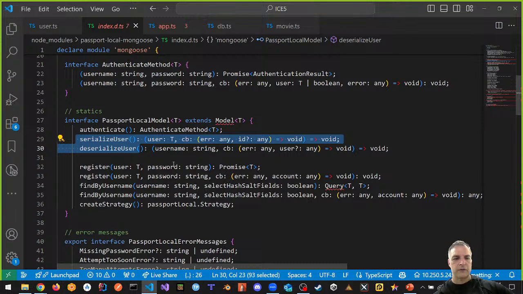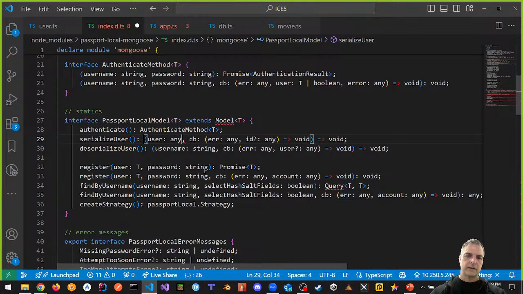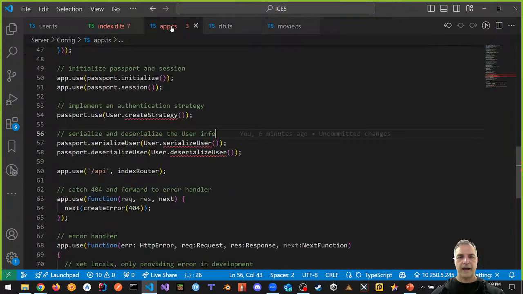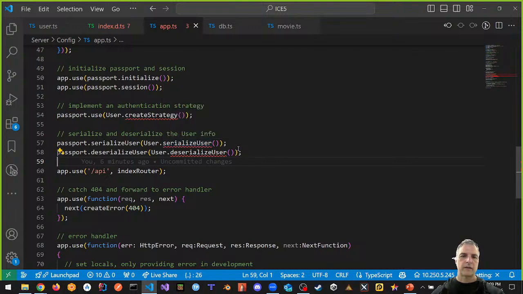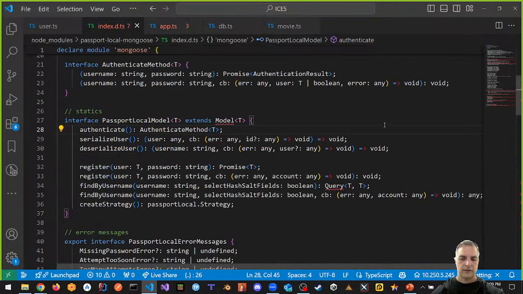So if I was to say that instead of type T, we said that it's type any. Let's see what that does to our model, right? So if I save this, and go back to here, does that take care of our app.ts a little bit? So serialized user does not exist on model. That's what the problem is. It's actually not a typing issue. Go back to that. Let's undo that. It does not exist in type model.